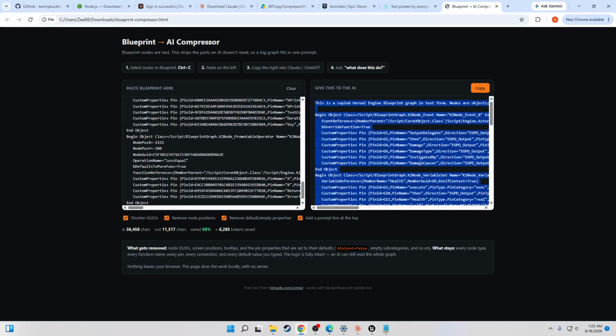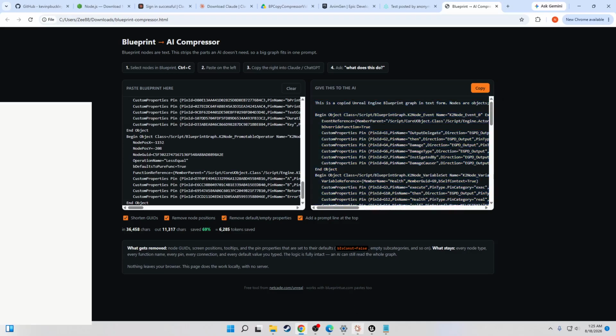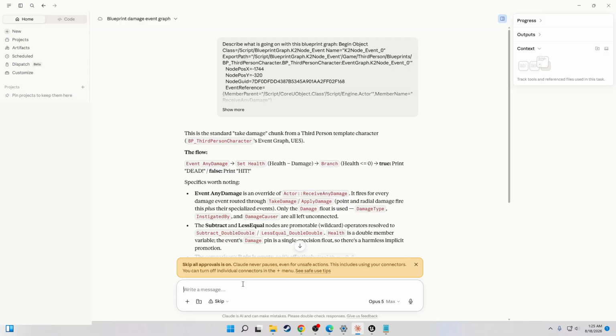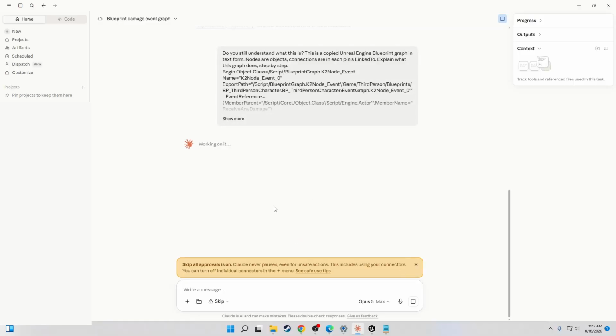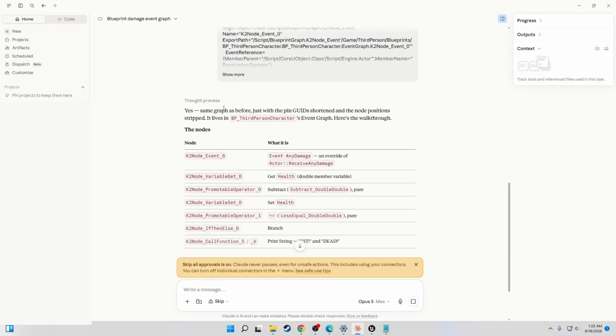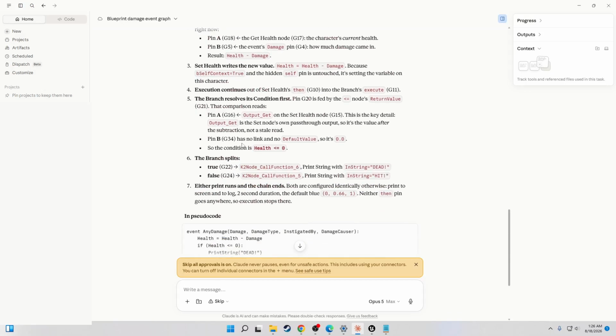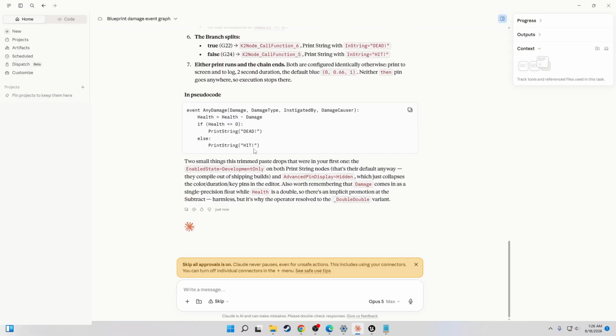And so let's just copy this and go back to the AI and say, do you still understand what this is? And I'm just going to copy and paste and see if it still understands what's going on. And it understands completely. It's the same graph as before, and it has the node positions and GUIDs stripped, things that just aren't as relevant for the AI understanding what's going on. So again, it's still extremely accurate. It understands what's going on.